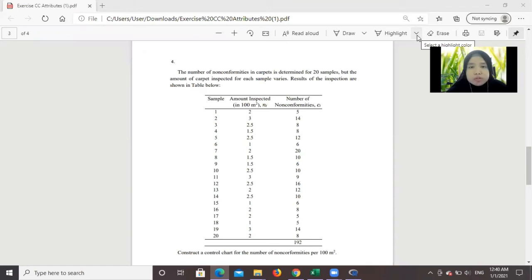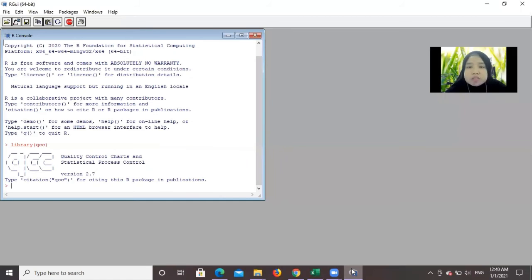So I will continue with the next question, which is for the U chart. Based on this question, I will construct a control chart for the number of non-conformities per 100 square meters by using R programming. So let's start programming. First of all, you need to install the qcc package. I already installed it, so just continue with our coding.